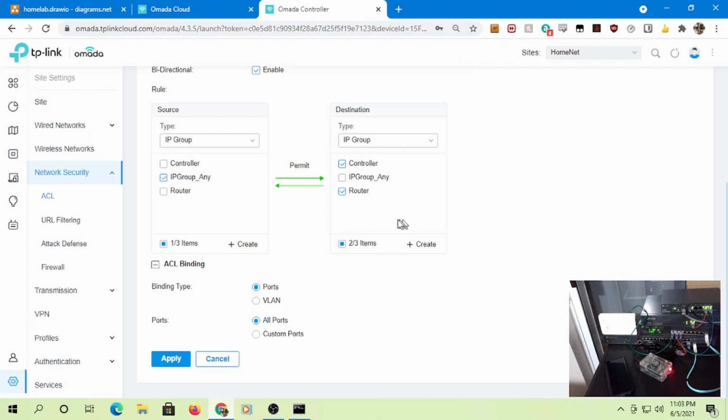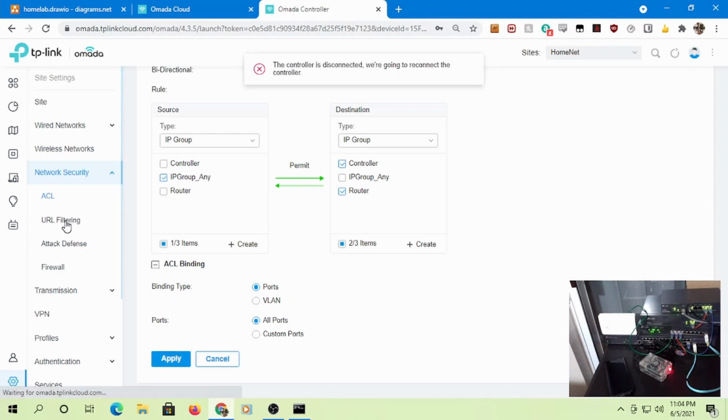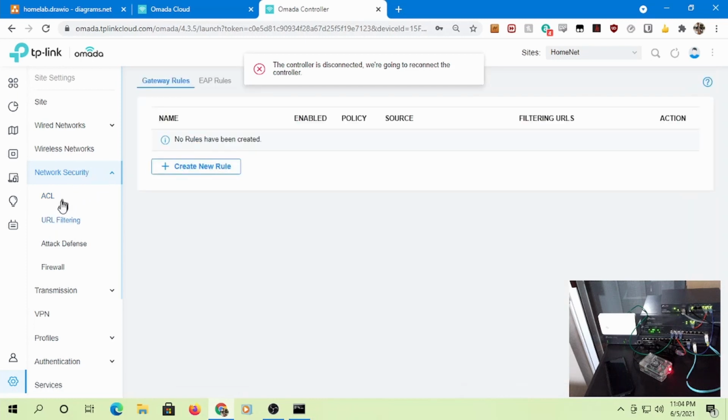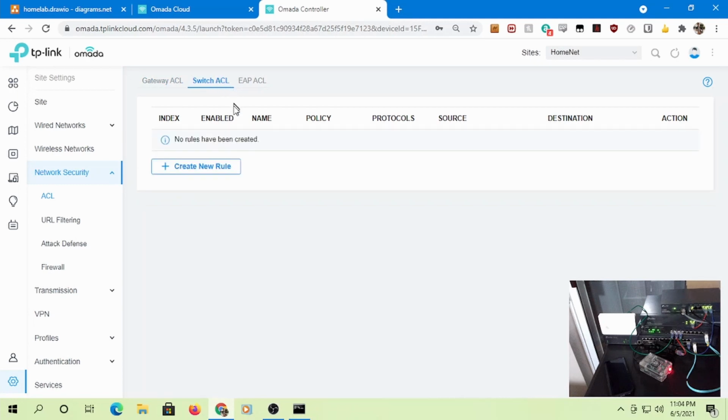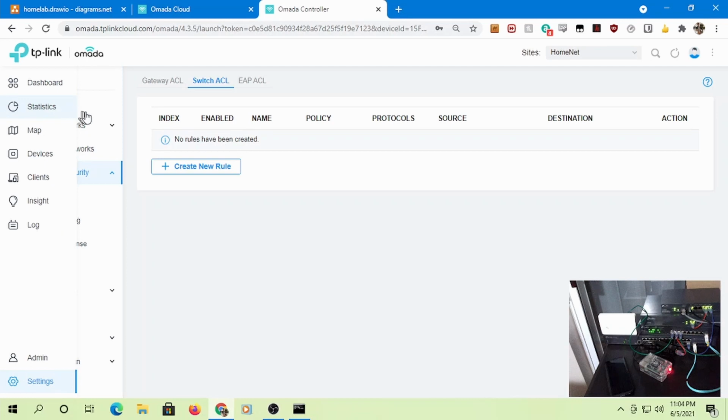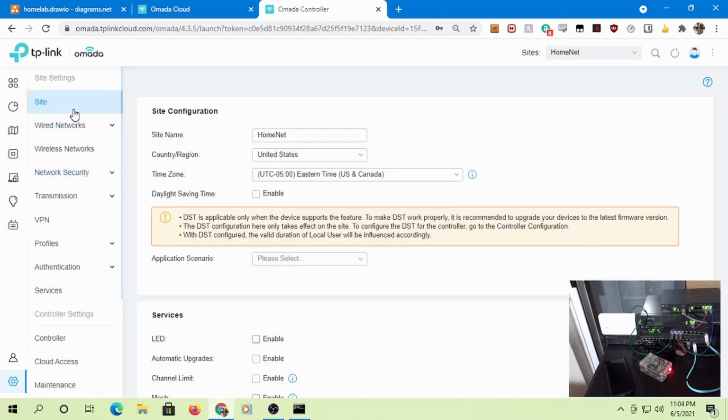Controller is disconnected. Why are you disconnected? This is pretty weird. I can't even create a new ACL. It says here that my controller is disconnected and I still haven't created it. Okay. Quick site.